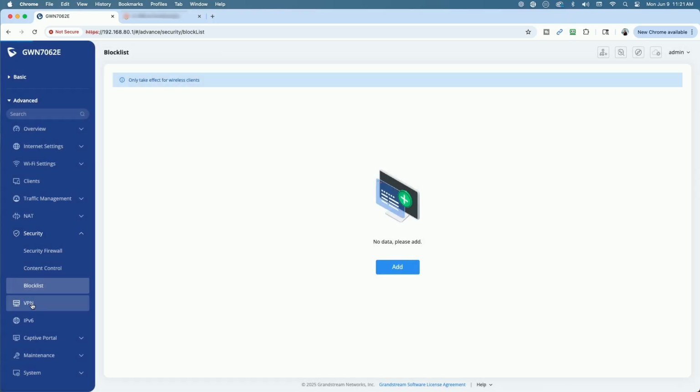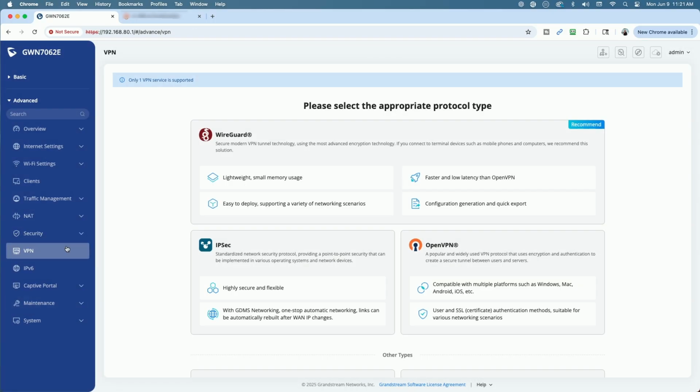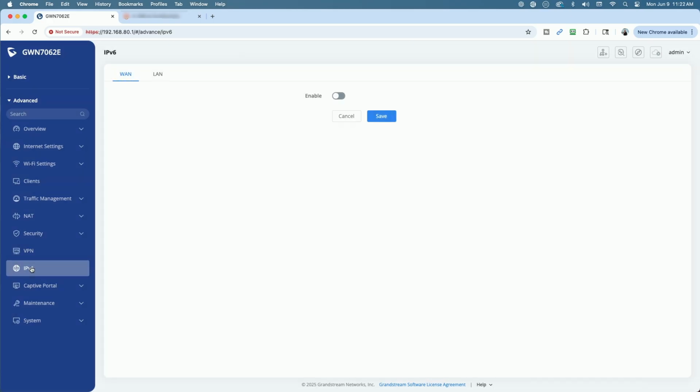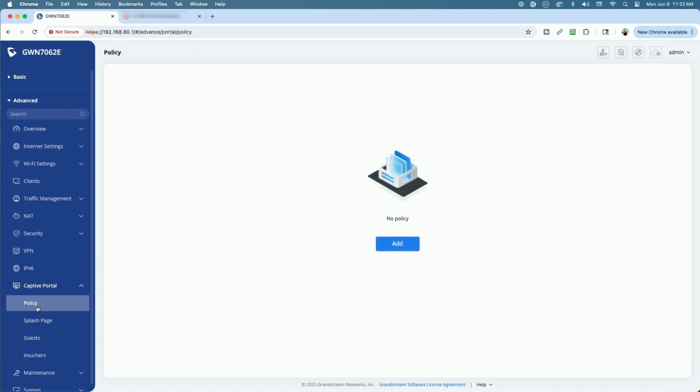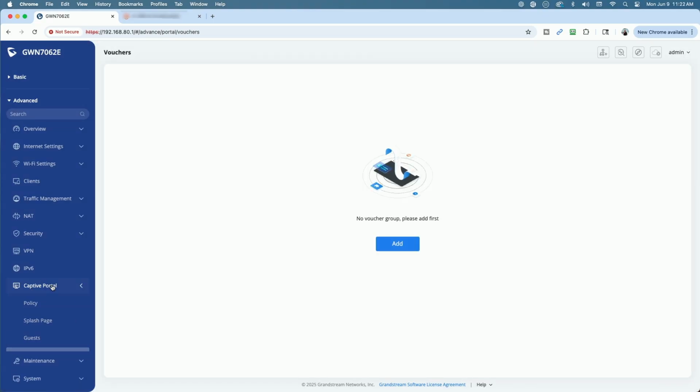Okay, looking at VPN, going on, we're almost through. It does support all of the VPN protocols, just like the other devices in the router lineup. It has IPv6, which is disabled by default. And then under captive portal, you can set policies for your captive portal. You can create a splash page. You can see all your guests connected. You could even create vouchers for your guests if you so choose.